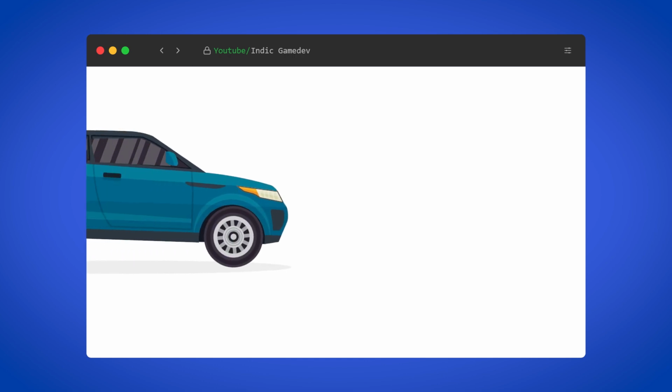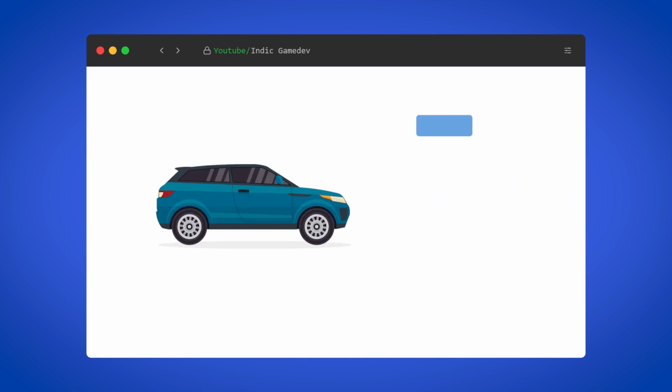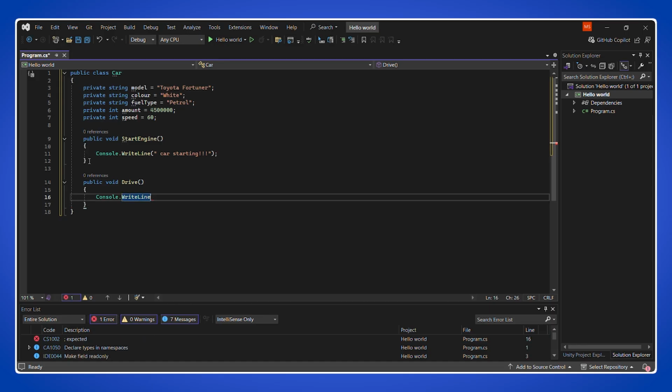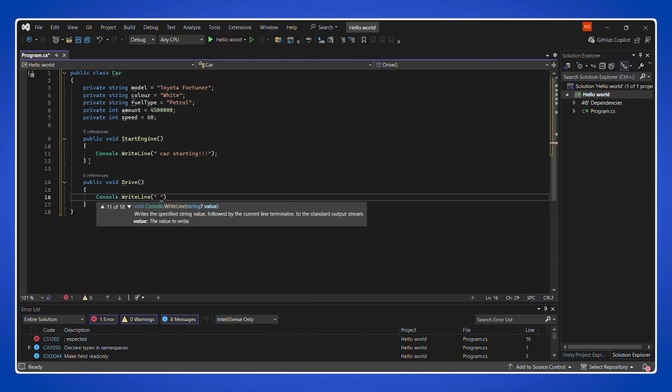Let me give you another example. Imagine we are creating a program that requires a car. Think about the properties and functionalities a car might have, like its price, speed, model, color, fuel type, and so on. These would be the variables in the car's class. Additionally, functionalities such as starting the engine or driving the car would be its methods. You can see how a class acts as a blueprint. In future videos, we'll explore classes and objects in greater depth, making it clearer how to create objects from classes.